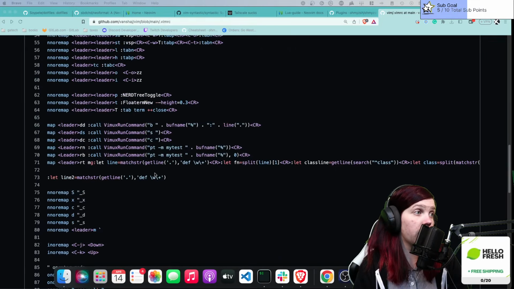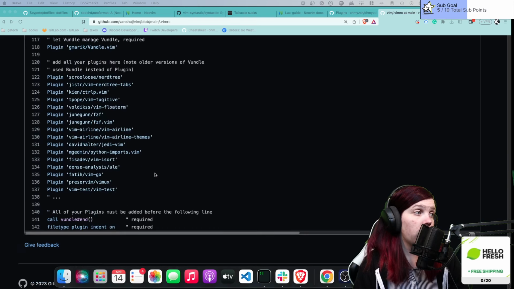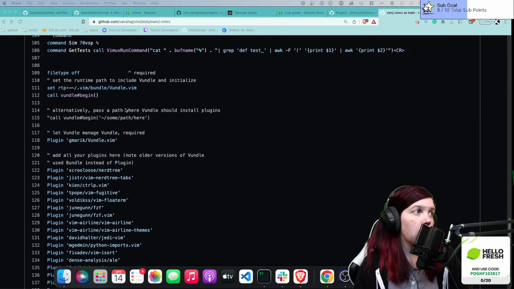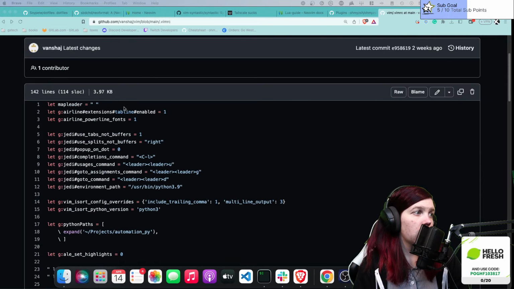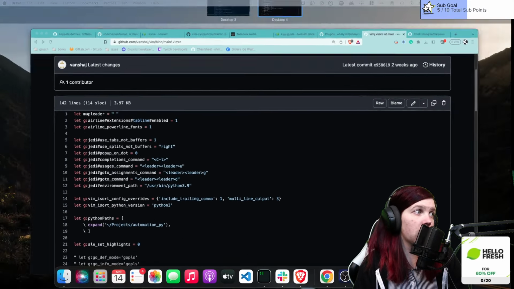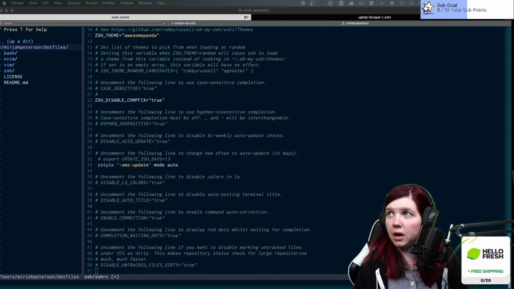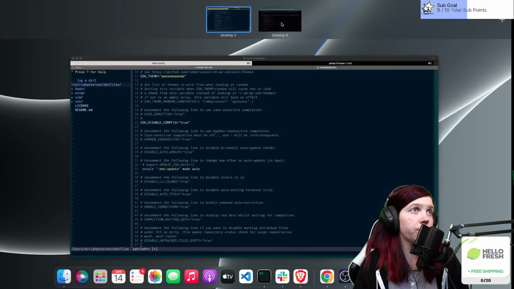Oh, you got a lot of stuff set in. And there's your plug. Fugitive, yeah, that's what I have. VimGo, I have that one. NERDTree, obviously. You have a lot more custom stuff than I do, which is probably when Lua starts coming up, right? When you want to start customizing.